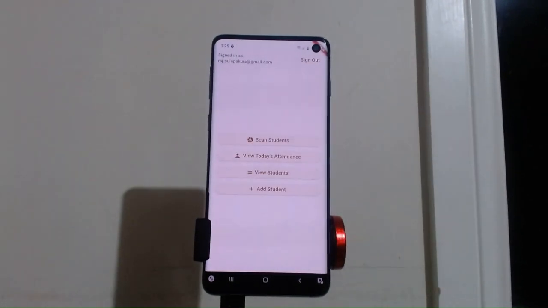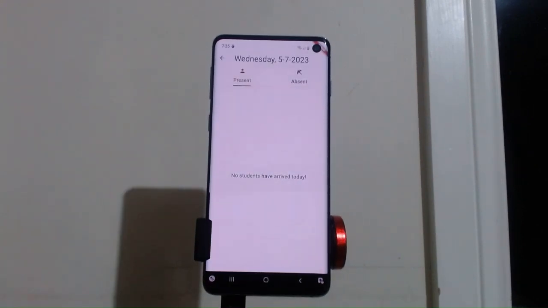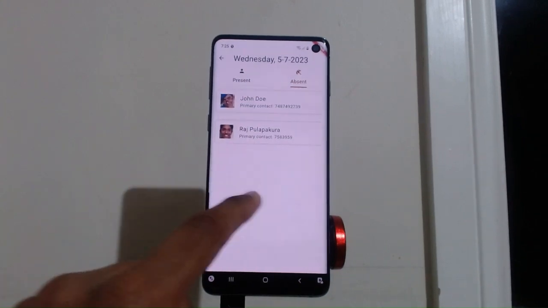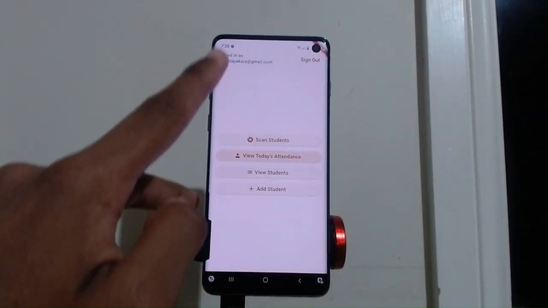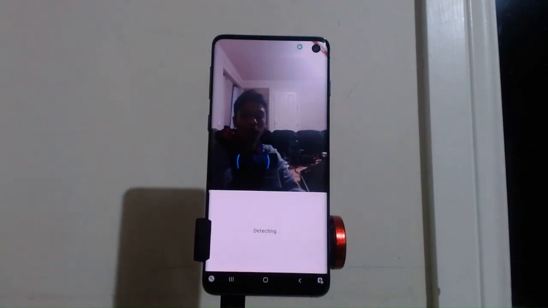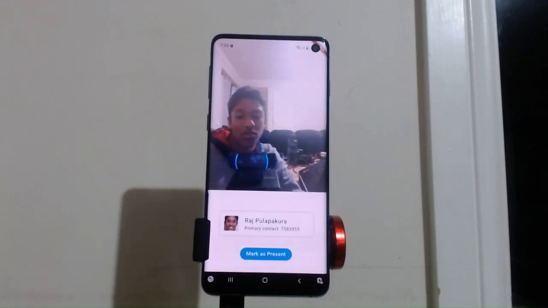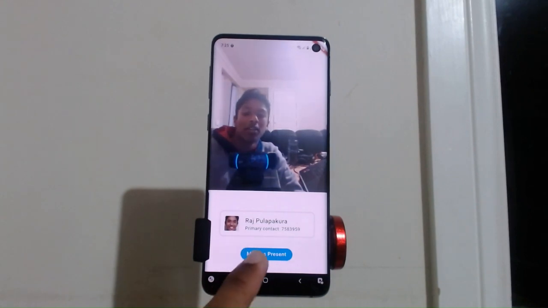We can also view today's attendance. So let's click that. We can see that there are no students present right now. All the students are absent. But let's change that. Let's go to the crux of the application, which is scanning the students. So I can click scan students. It will open up the scanner, and you can see it's detected me, or Raj Pulpura. So it's detected that I'm in the frame. If I wanted to, I can then go ahead and mark as present.